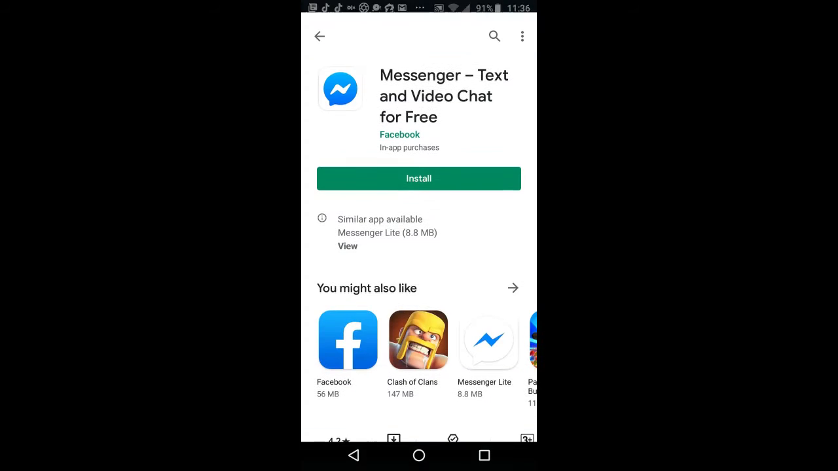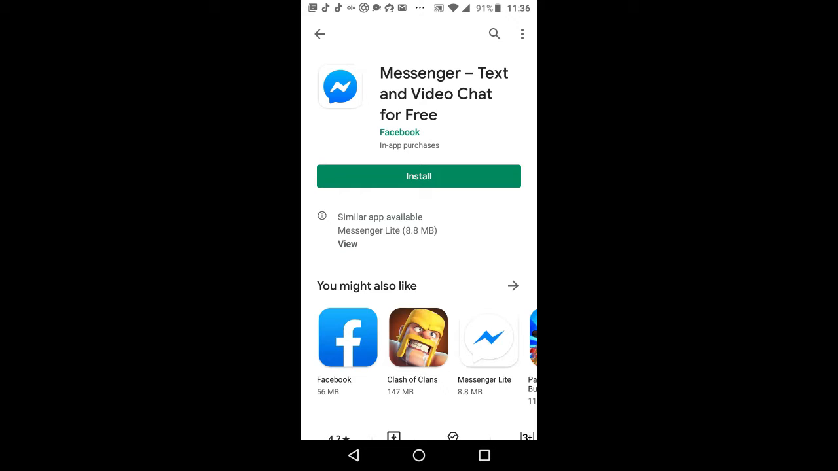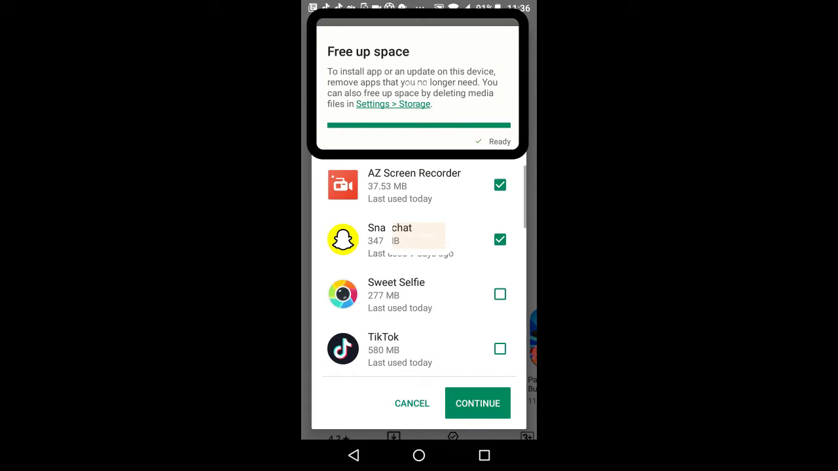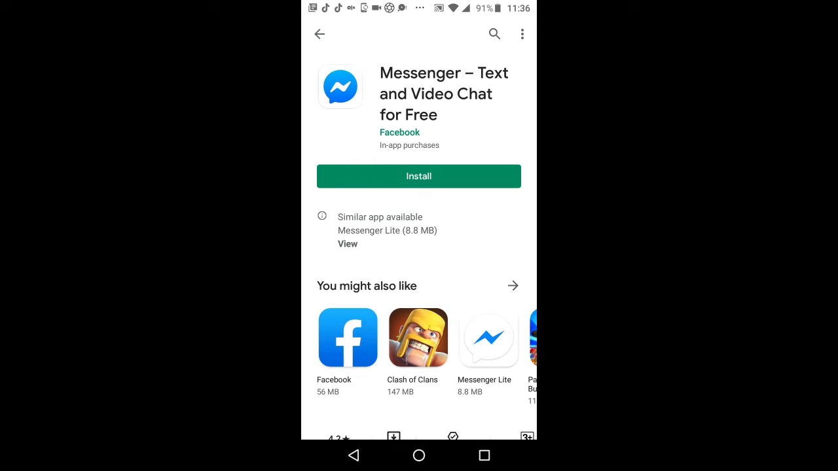Hi friends, today I'm going to tell you that sometimes this happens: when we try to download any application from the Google Play Store, we can't install it, and it shows the message "free up space." In this situation, we don't want to uninstall any of the applications on our Android phone.